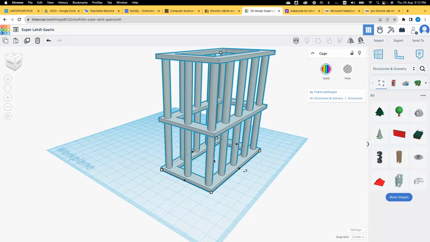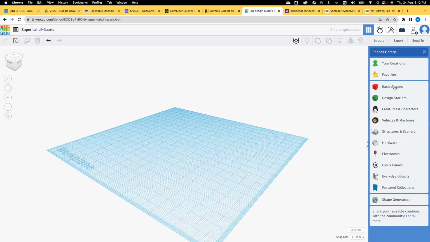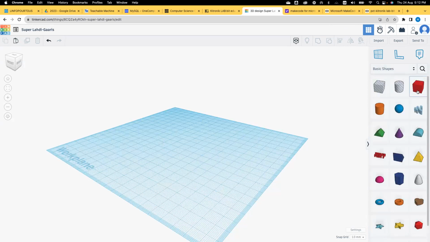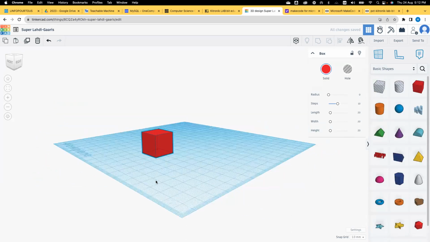TinkerCad is made to explore the skills that you are going to work with your students. That's why please do not consider taking objects ready-made. So all I have to do is to concentrate on the basic shape. I'll start taking the box. I will place it on the work plane. As you can see, it's here.